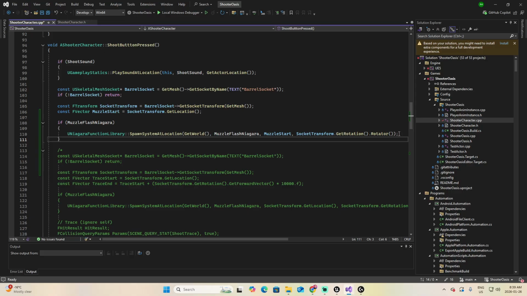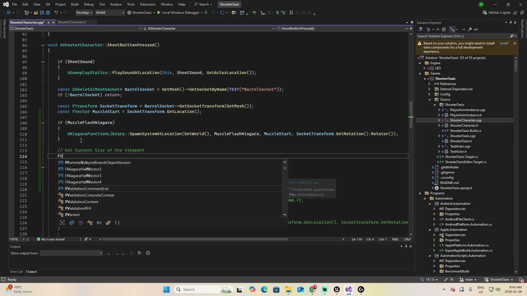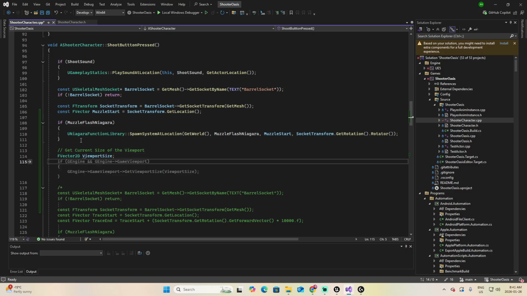Imagine that we are creating a line that will go from the center of the screen to something that they will impact. Now we want to find the location of the crosshair, which will be in the center of our widget. So let's add a comment, something like get current size of the viewport, FVector2D, and let's name it viewport size. Good suggestion.